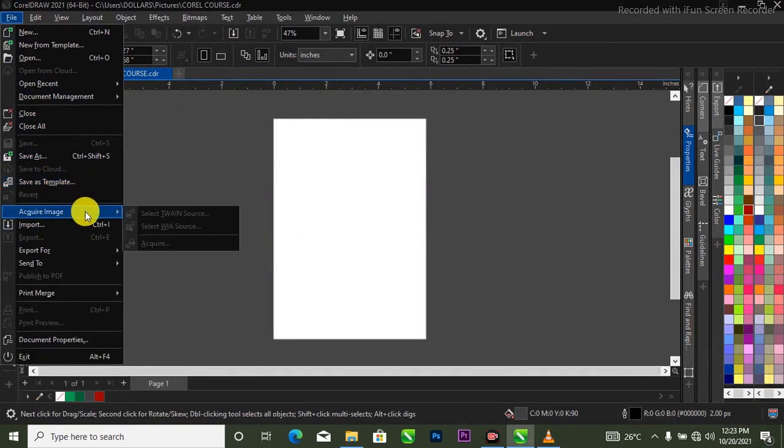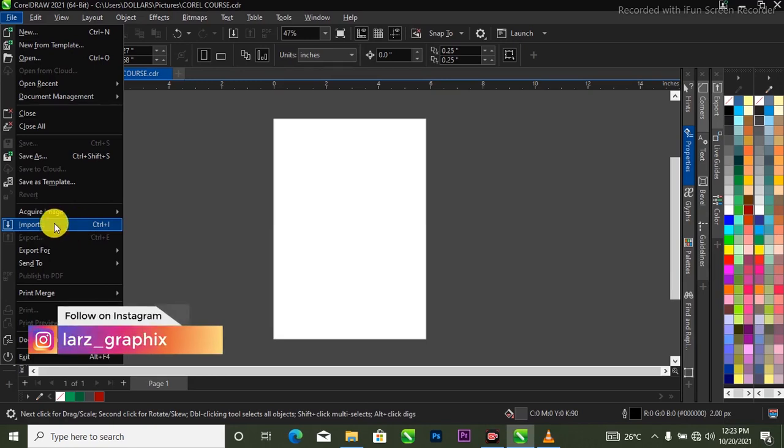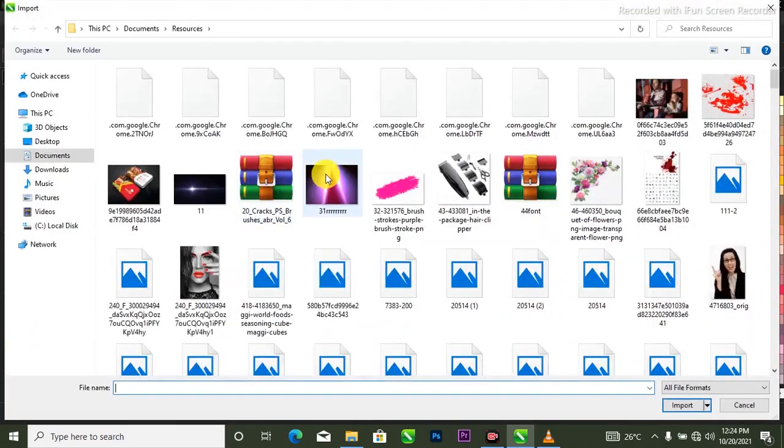Let's say you want to scan something. You have a scanner and it's connected to your system. You can just acquire the image from here. So import, let's say you want to import something into your Corel Draw. There are multiple ways of importing stuff into your project, into your document. Either you come to your File menu and scroll all the way down to where it says Import, or you press Ctrl I on your keyboard. Let's just practice it. Let's do it the practical way.